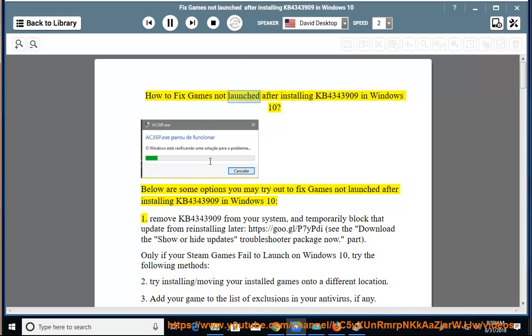How to fix games not launched after installing KB4343909 in Windows 10. Below are some options you may try out to fix games not launched after installing KB4343909 in Windows 10. 1. Remove KB4343909 from your system, and temporarily block that update from reinstalling later.